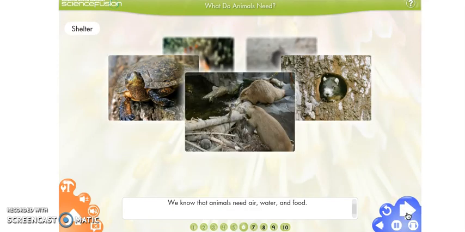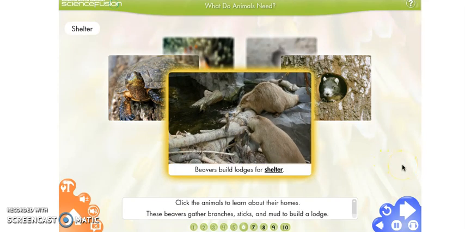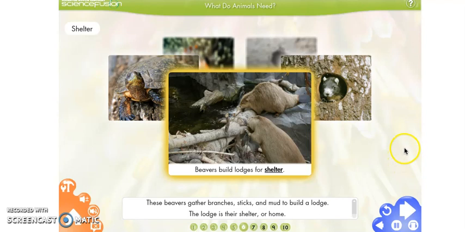We know that animals need air, water, and food. Can you think of anything else animals need? Animals need shelter. Click the animals to learn about their homes. These beavers gather branches, sticks, and mud to build a lodge. The lodge is their shelter or home.